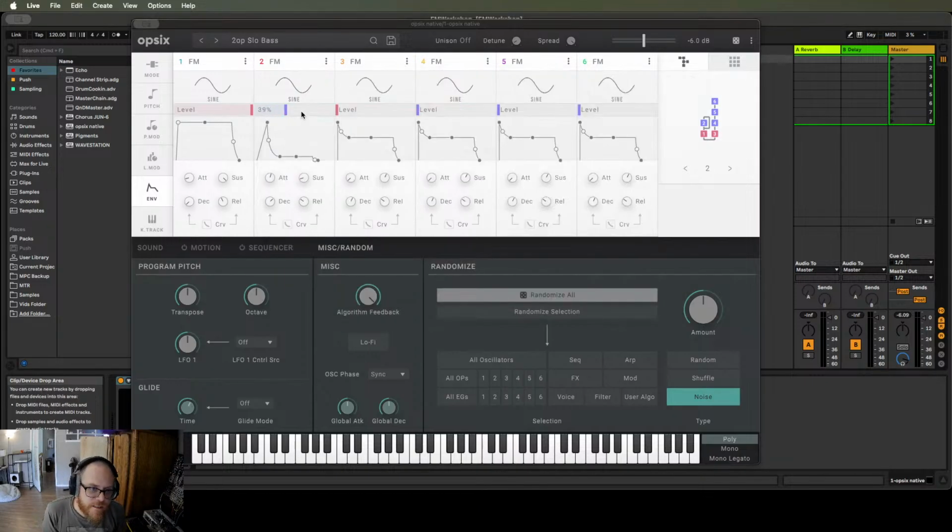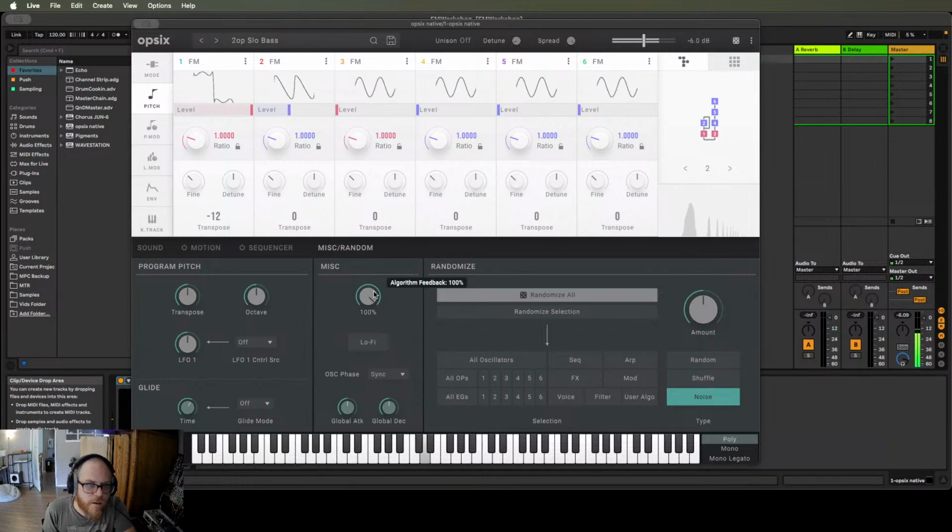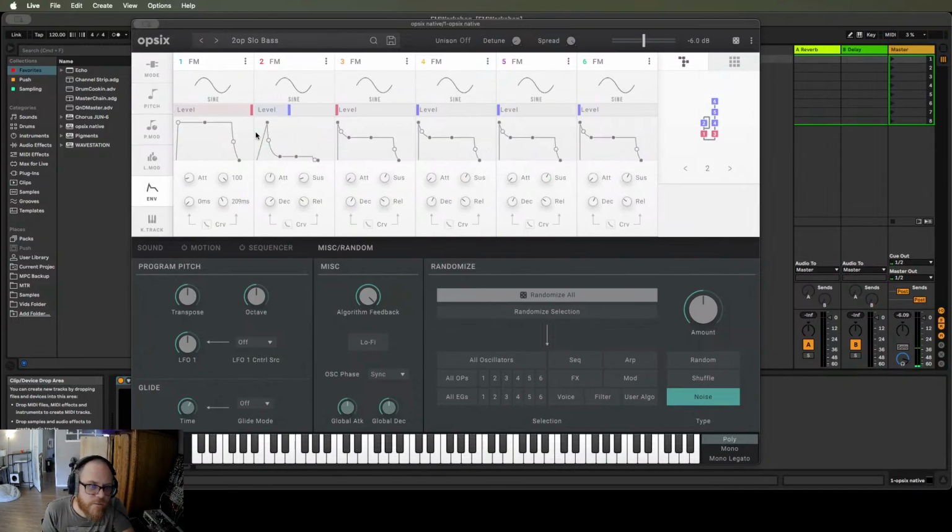Maybe we can make a lead sound. We'll go back to 1-to-1 on this. Turn the transposition off. Don't need that. Make our envelope. We don't need this slowness anymore, and we don't want it to decay like that.